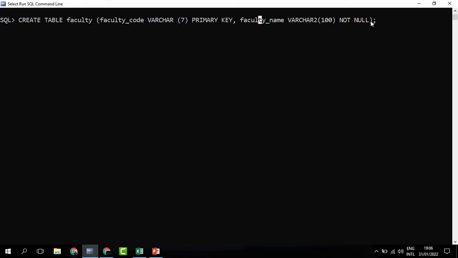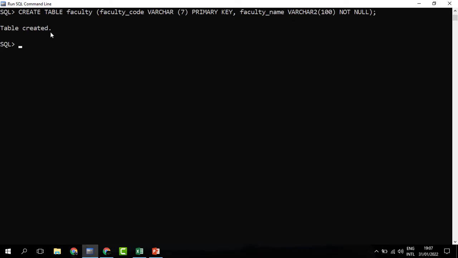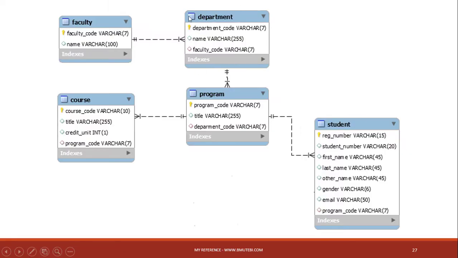Then finally we close the brackets. This opening bracket has to be closed at the end. So in run, we can see that the table has been successfully created. We can create another table. We can create the department table.